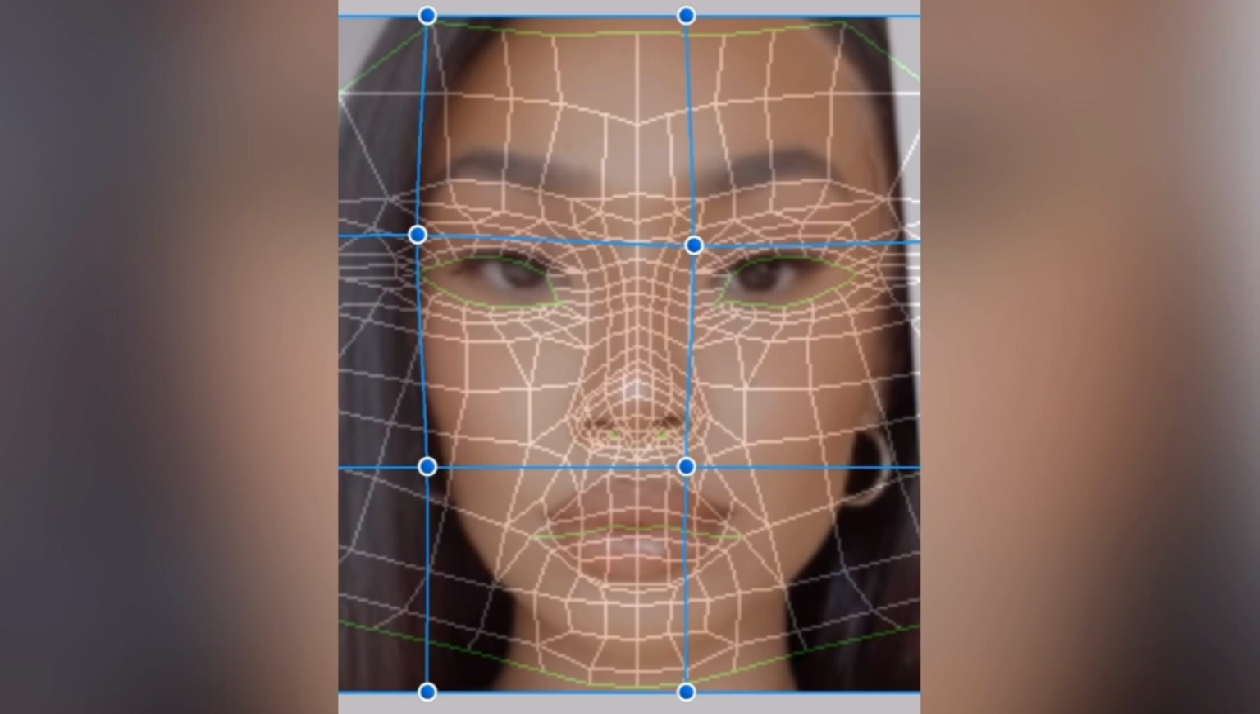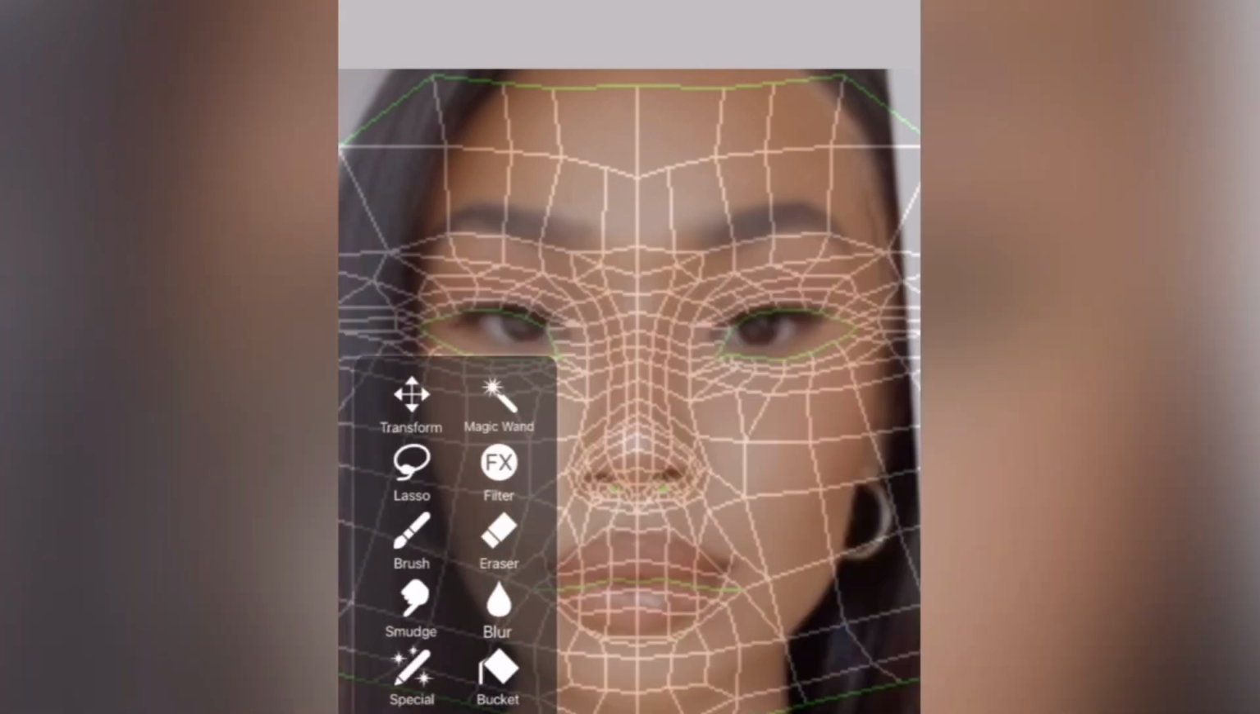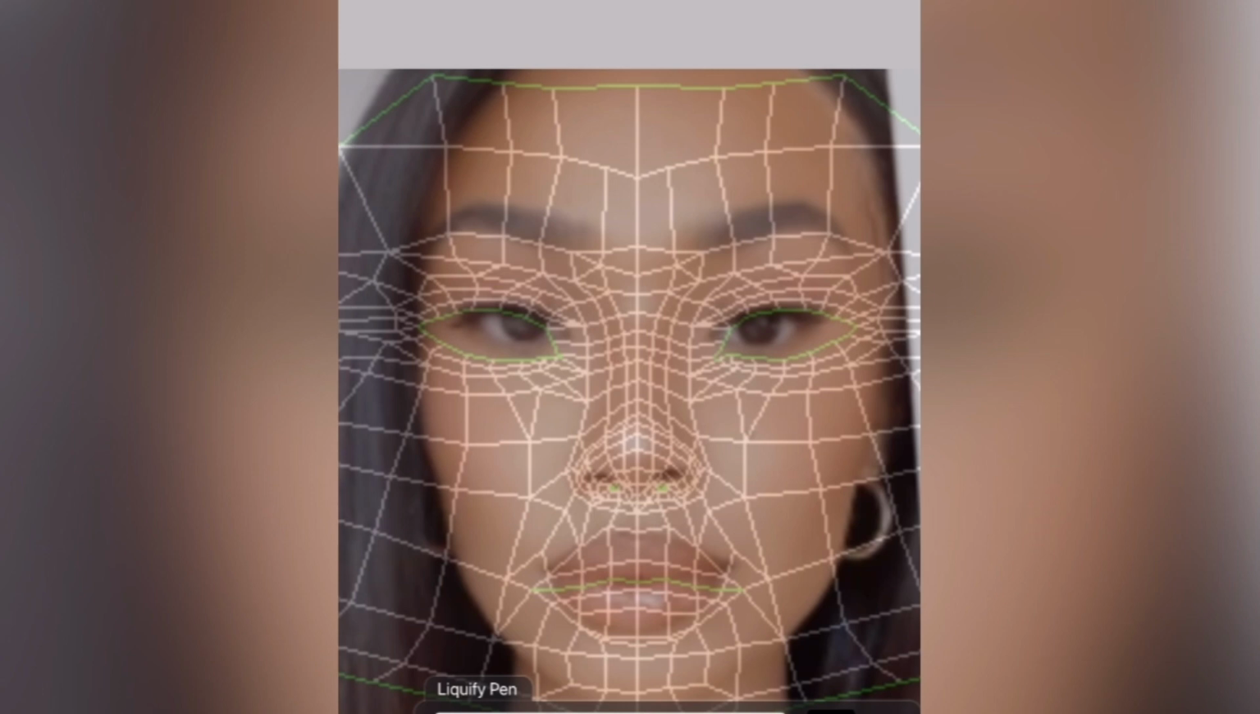Sometimes they don't, so we have to do this. Once I move them to the right and left just a tad, I will go ahead and press a little check. Then we're going to go to where the brush tool is and where it says special, press on it. Make sure you're on where it says drag. Thickness doesn't really matter. I usually have mine right here on 40, 38, however.